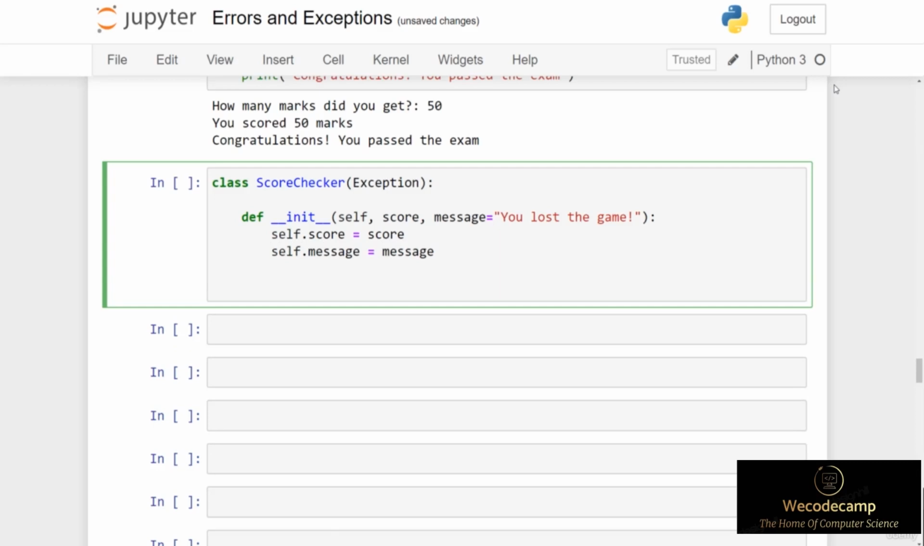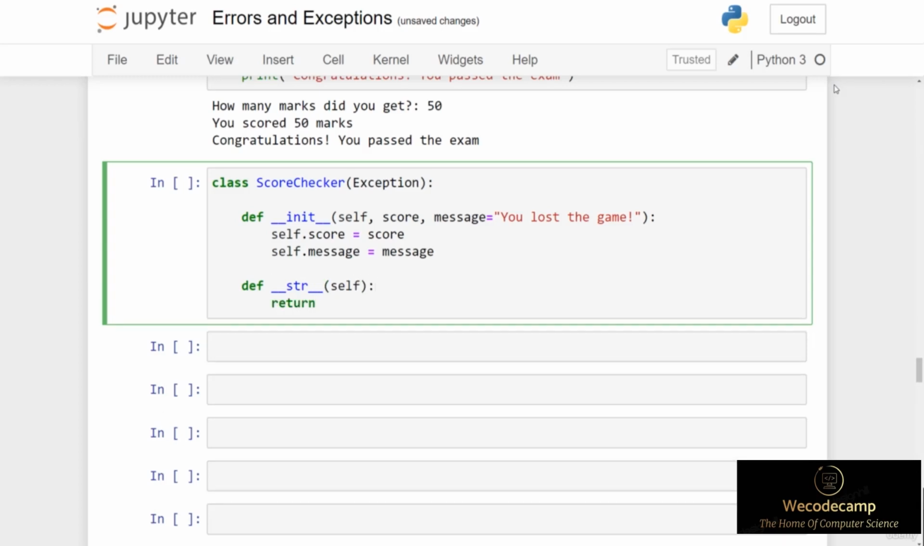Now underneath this I'm going to overwrite the dunder str dunder magic method and pass in the keyword self. And for this function I'm simply going to return a string which states you scored and then curly braces with an exclamation mark, then curly braces. I'm then going to use the .format method and pass in self.score, which refers to that instance attribute and the value that's passed in to the score parameter, and I'm then going to include self.message, which is the instance attribute's message that gets passed in. Otherwise it defaults to you lost the game.